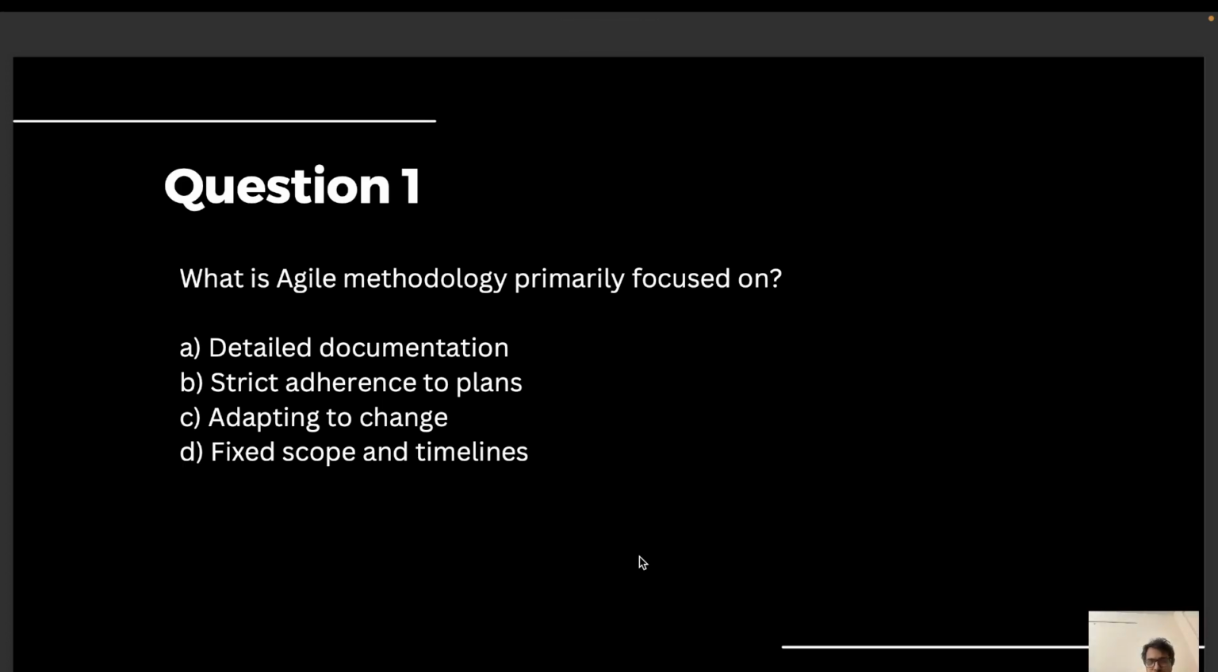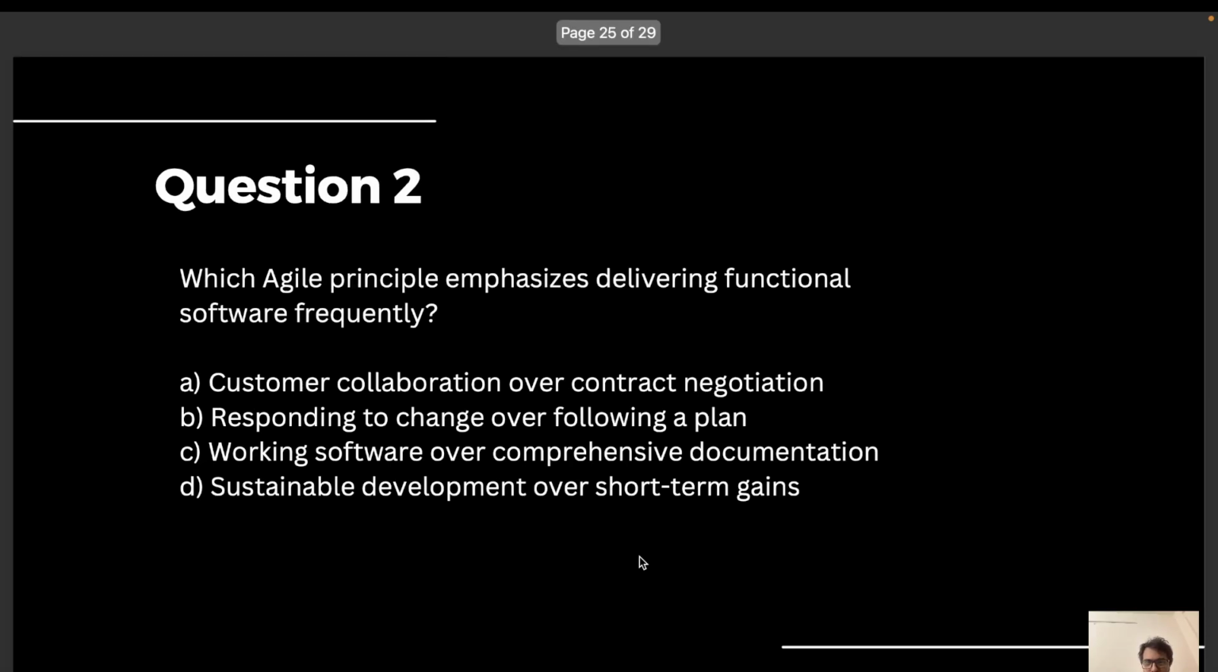So here are a few questions related to what we have learned so far. What is agile methodology primarily focused on? Is it detailed documentation? Is it strict adherence to plans? Is it adapting to change? Is it fixed scope and timelines? So the right answer is C, adapting to change.